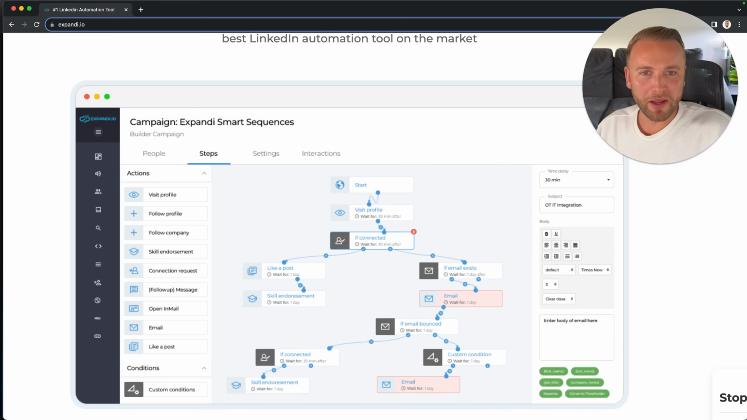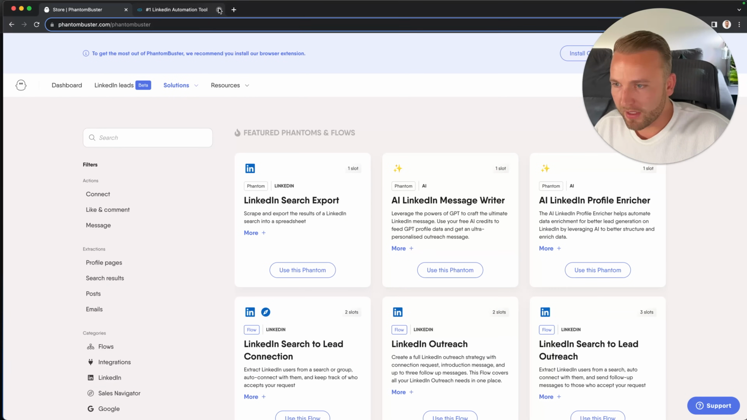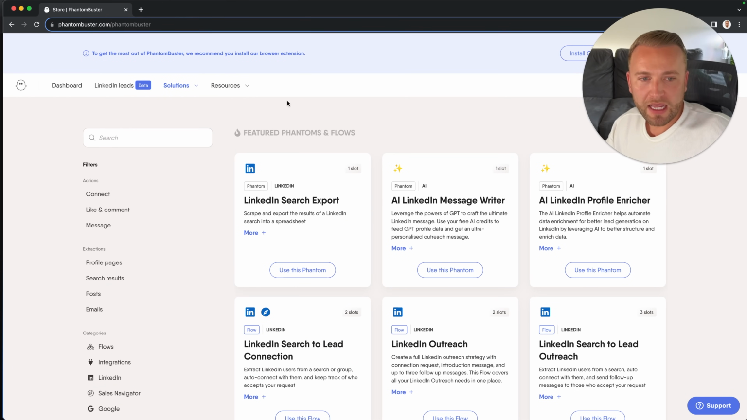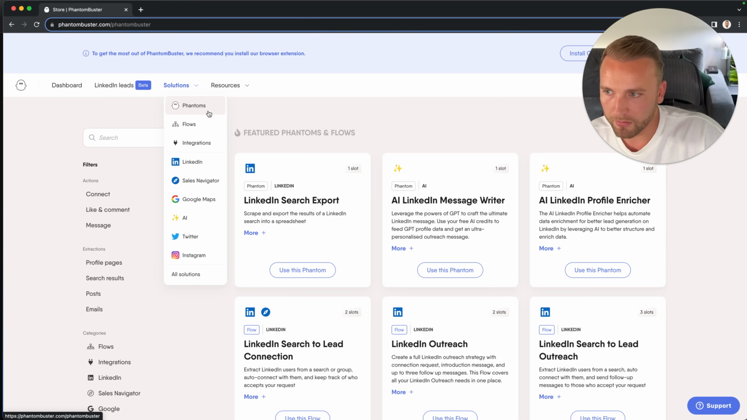Okay, getting a little bit more techie for you. I'm giving you the big guns today, guys. This is Phantom Buster. Okay, Phantom Buster is like a directory of different automations, different automation scripts. If we go on solutions here, I'm logged in right now. Go on solutions. These are called phantoms, these scripts, okay?